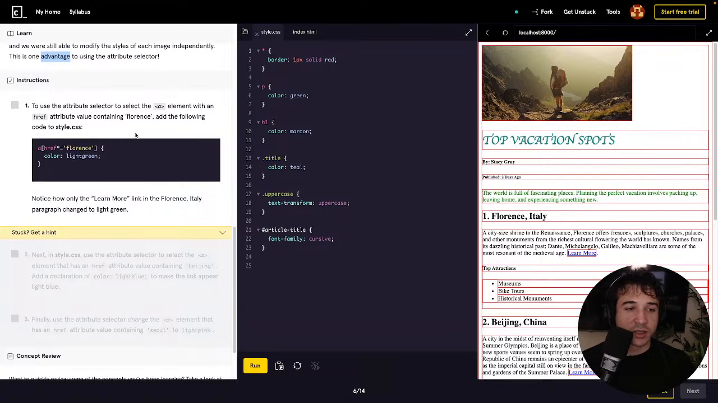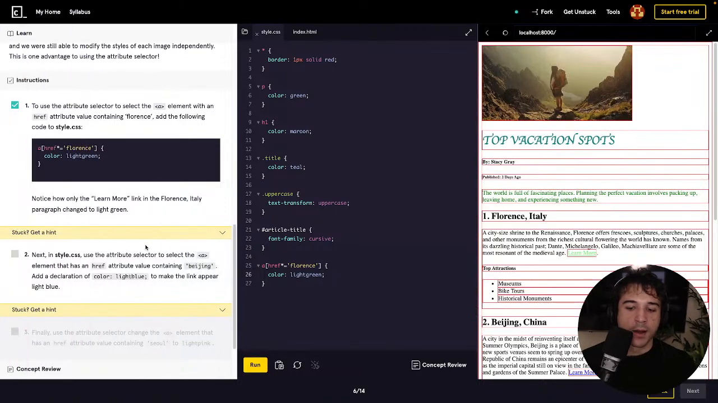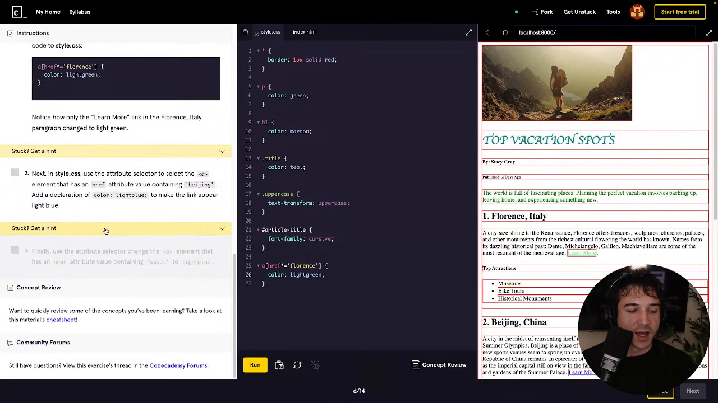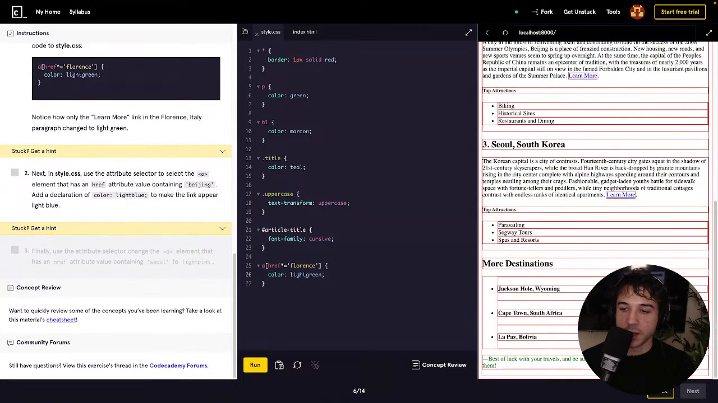To use the attribute selector to select the anchor element with an href attribute value containing Florence, add the following code to style.css. So a href asterisk equals Florence and color light green. Nice. Next, in style.css, use the attribute selector to select the anchor element that has an href attribute value containing Beijing. Add a declaration of color light blue to make the link appear light blue.